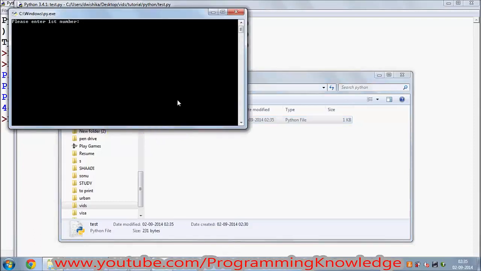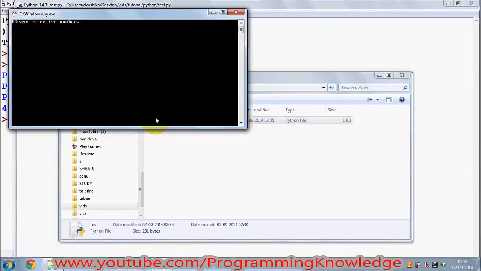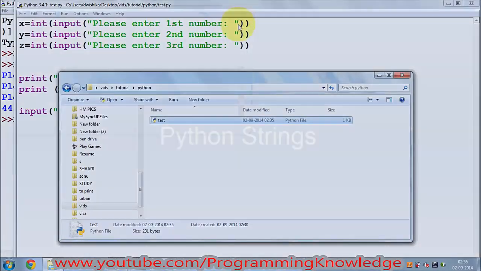If you remember, I showed you in the first video that Python doesn't compile your program. Python directly runs your program, so you don't need to compile it. And if any error occurs in your program, it will give you the error at runtime, and not at compile time. So this is why you can run your Python file directly like this by double clicking. Okay.